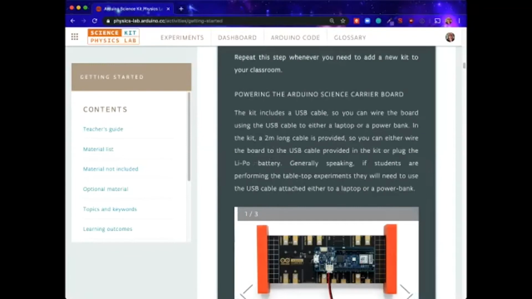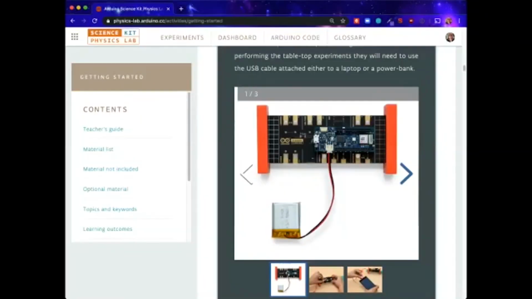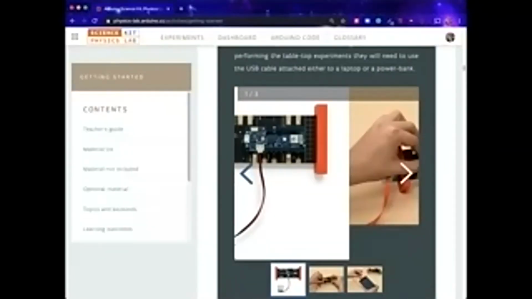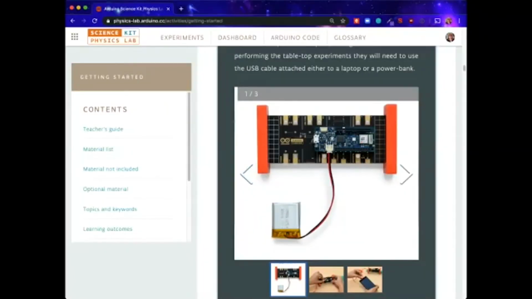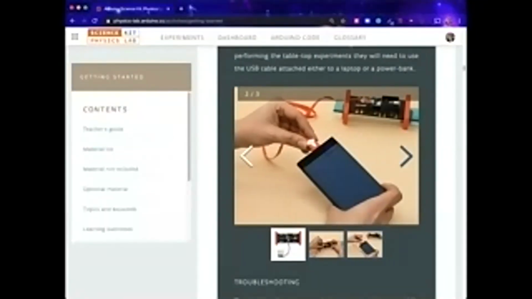and many other information. So for example, pictures on how to connect the battery, and you can either use, once again, a LiPo battery as shown here, but also connect a plug and USB cable, so you can connect it to your laptop, for example, if you don't have to run motion experiments, or use a power bank.